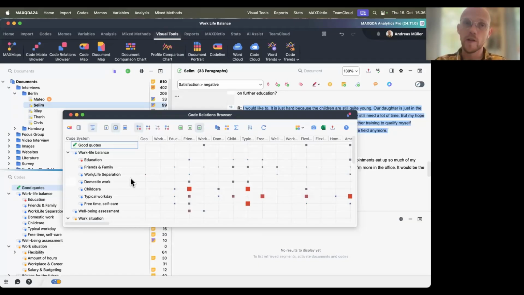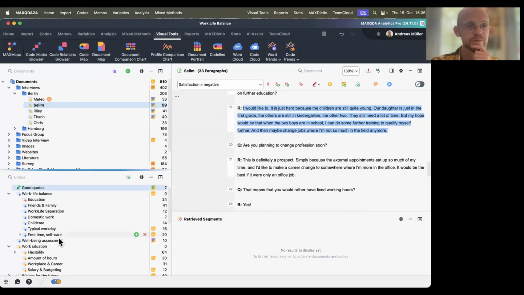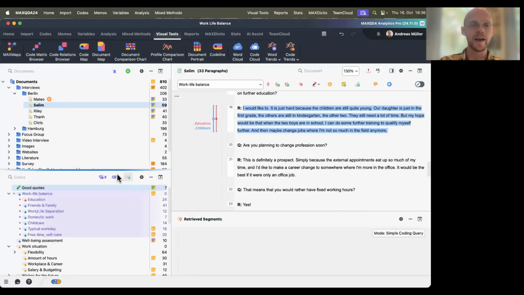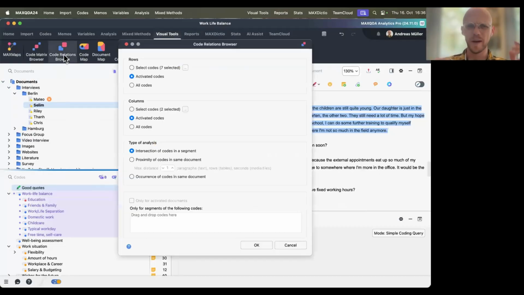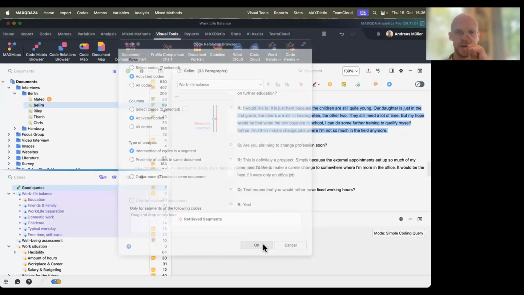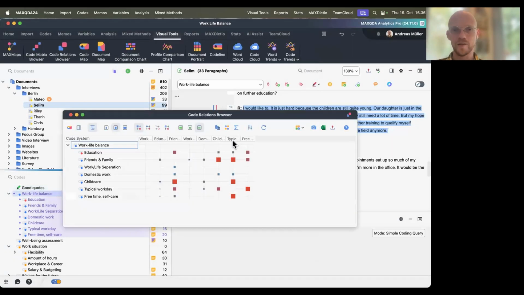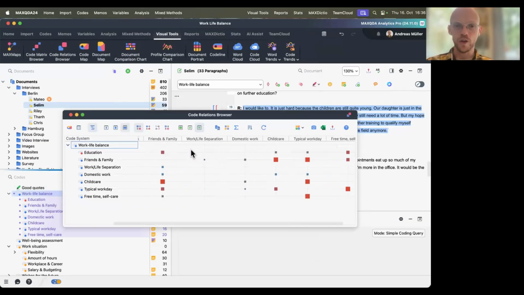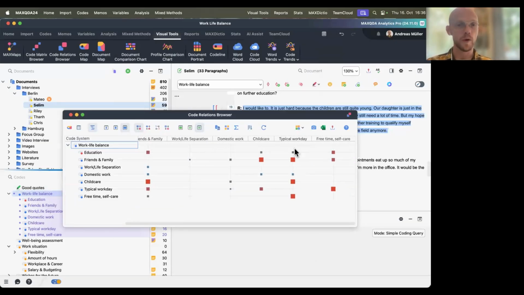For example, I show you another question with the code relations browser. I say here work-life balance, and I analyze work-life balance with itself. And you might now say, why is that useful? Because I can answer a specific question with it. I see here the work-life balance codes matched with each other. And I just take a look at the column typical workday. What codes come up as part of the typical workday?